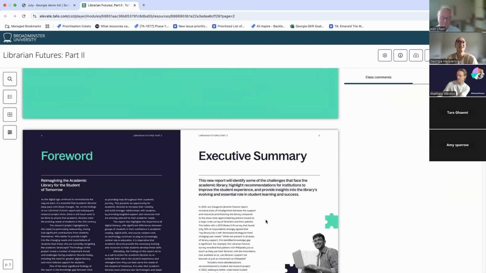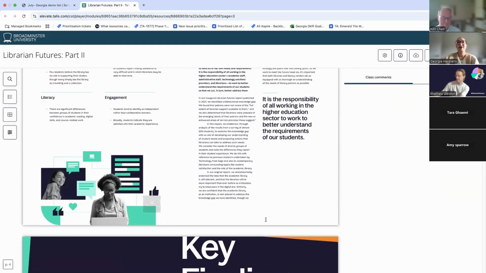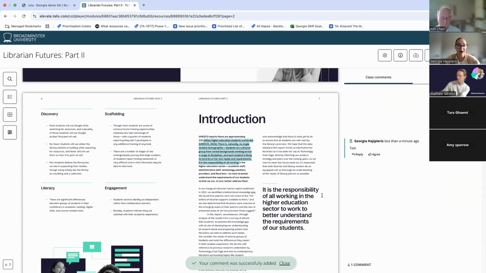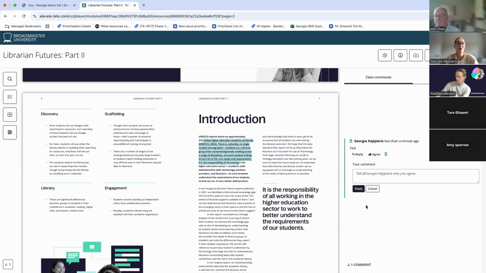So as you can see, you've got the Librarian Futures report. You can highlight bits of the report and leave a comment. This is really great for academics if they want to pre-add any questions that they want students to fill in, so they do some work beforehand. So when your students go into the document, they can answer questions. You can agree with different people that you see and also reply to them as well.